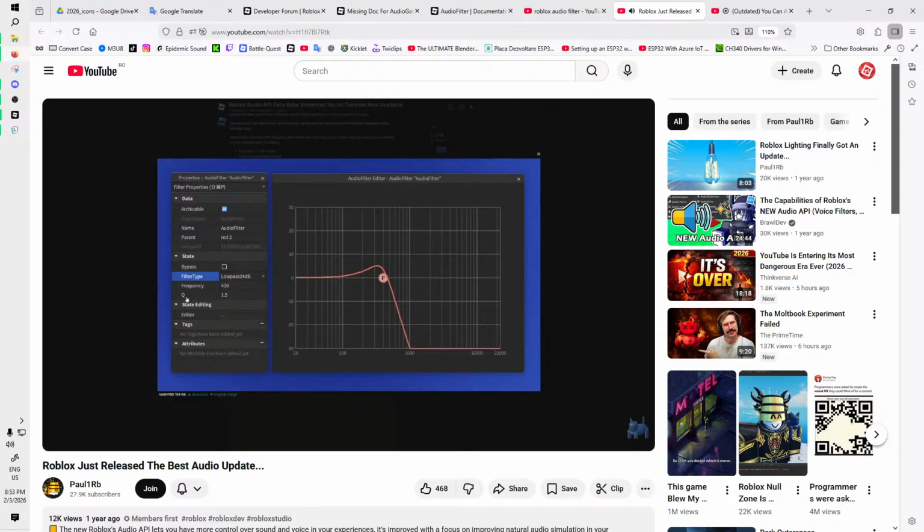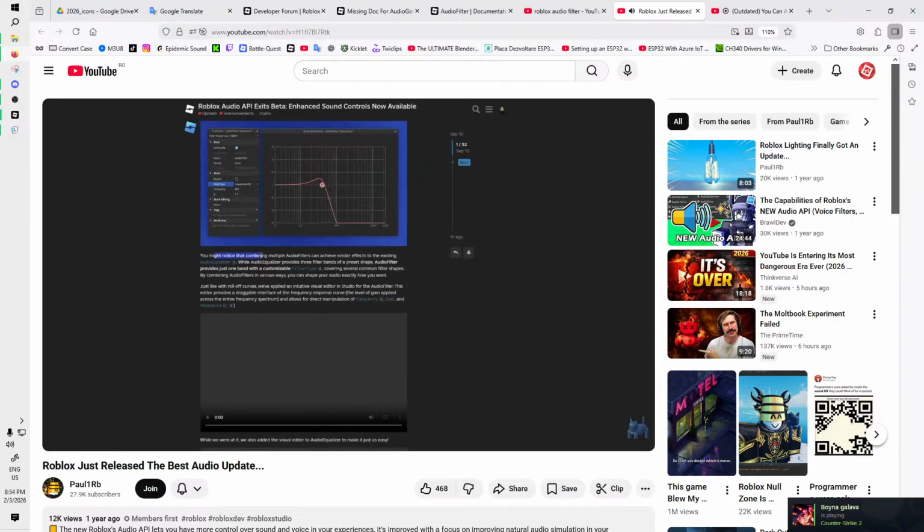And I'm not exactly familiar with what the Q means in this case, so I'm just going to explain the rest. What this filter does is that any part of an audio that's running on more than 400 frequency is basically just going to decrease in volume, and sounds above 1000 frequency are going to be just fully muted. But continuing, you might notice that combining multiple audio filters can achieve similar effects to the existing audio equalizer, where the audio equalizer provides 3 filter bands of a preset shape. An audio filter provides just one band with a customizable filter type.